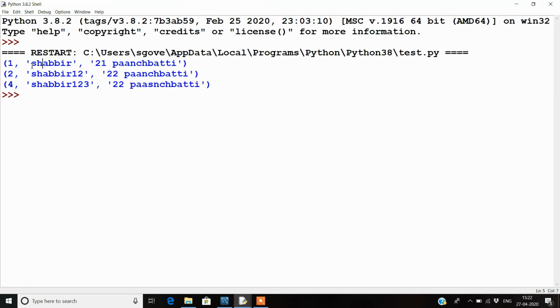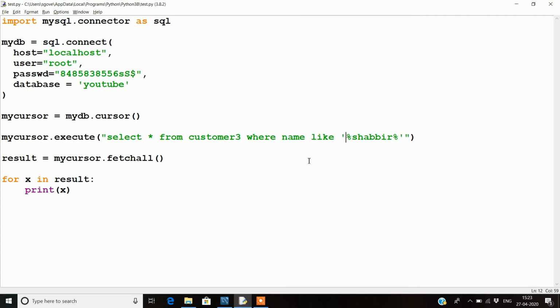For example, this record which had my full name, then this record also had my name, but it had 1 2 on the right hand side, and this record also had my name and it had 1 2 3 on the right hand side. So you can also use the order by clause in this thing.